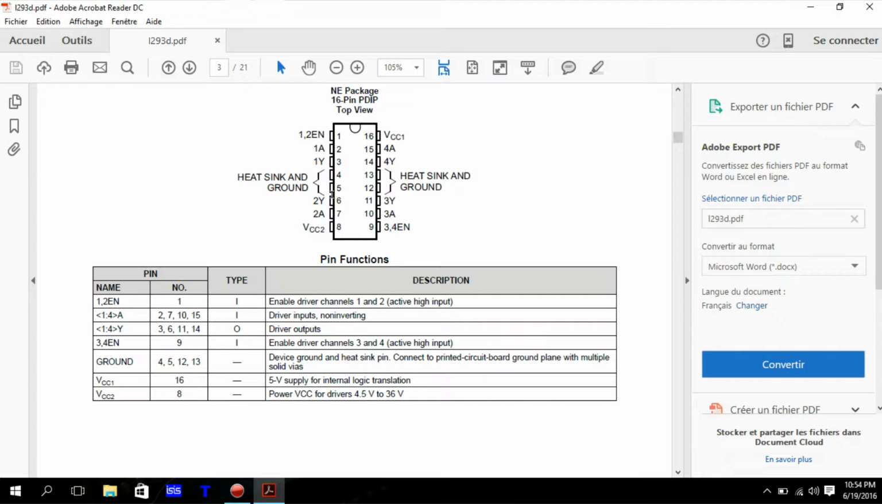Now this is all I'm going to say about the L293D, and I'm going to show you the chip in real life, and then we are going to talk about the L298N. It's a little bit confusing for the ones who see it the first time, and I hope I can make it as clear as possible. So let's have a look at the L293D.